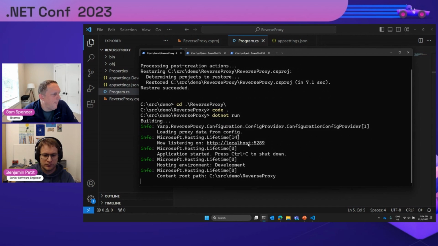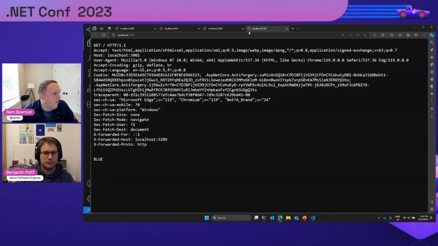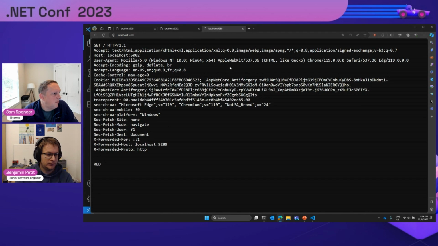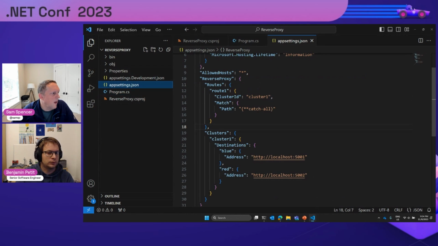Yep, okay. So now if I open this web page, okay, I can see here I'm hitting blue. And if I hit F5, now I hit red. And yeah, you see it's changing. Sometimes it's blue, sometimes it's red. Okay, that's great, but it was a bit too simple for an example. So let's dig into the configuration.